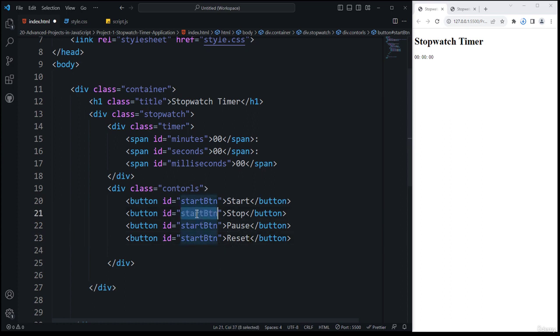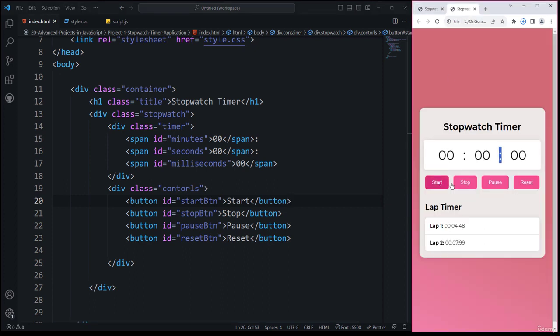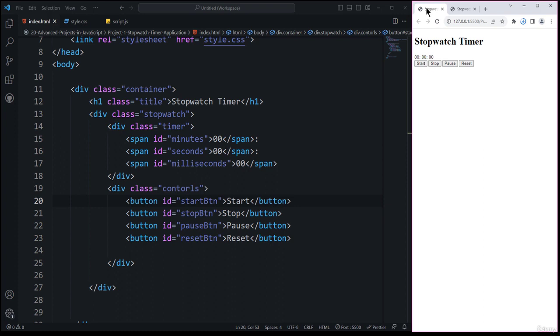Also we need to change the ID names, so it is stop btn, then this one is going to be pause btn, and this one is going to be reset btn. If I Ctrl+S save it, you can see we get our four buttons, just like here we are having four buttons.